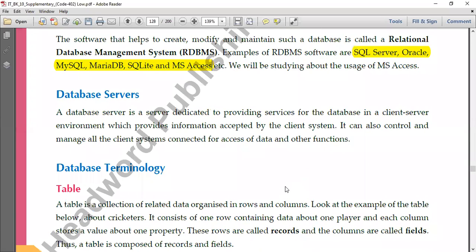Now, what are servers here? Database servers are dedicated systems, computers you can say, which provide services for the database in a client server environment. That means we have a network where many computers are connected with each other, and there is one centralized system which controls the other systems. That centralized system is called a server. And if that centralized system is giving services related to databases, then it is called a database server.